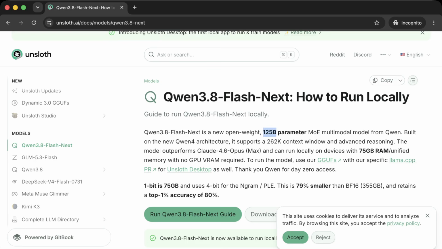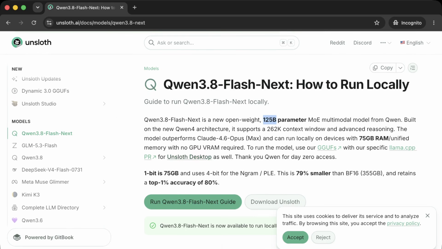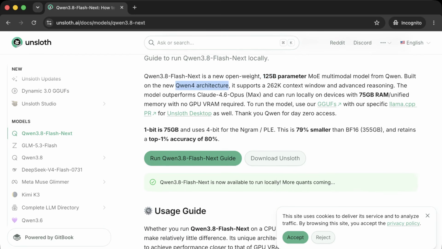So it is obviously larger than 27B. Mixture of experts, multimodal model by Qwen, built on the new Qwen 4 architecture. That's interesting. Supports a 262K context window, advanced reasoning, and it's actually claiming to outperform Claude 4.6 Opus Max, which is awesome. Can run locally with 75 gigabytes of unified memory with no GPU VRAM required. So I'm curious to see what that entails.